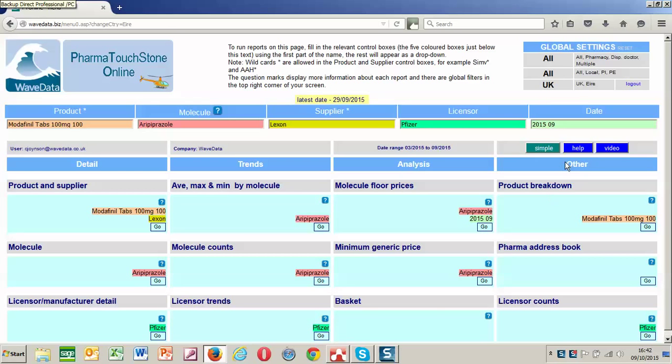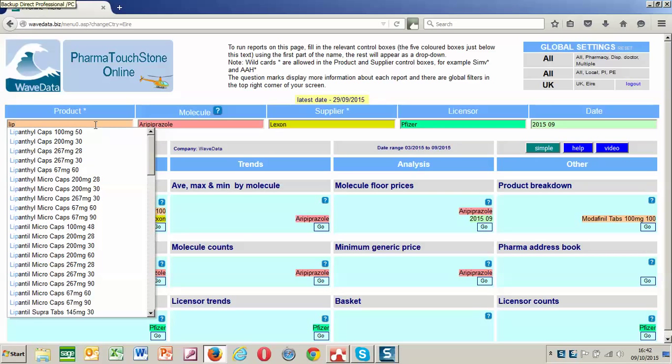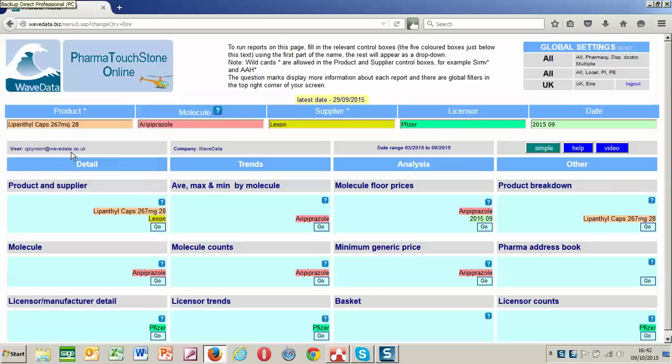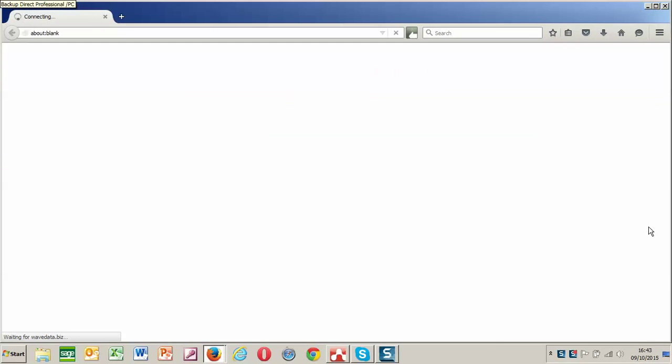And then you've got 3 other reports that don't really fit into any other category. The first of them is a product breakdown. So that's fed by the name of the product here. So if we went back here and said, okay, let's look for Lipitor or Lipanthol, click that, it goes in there. And then what we can do is run that to see what's in it and who makes it. So let's do that.